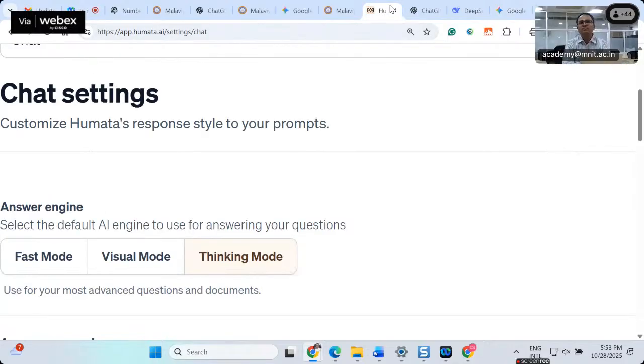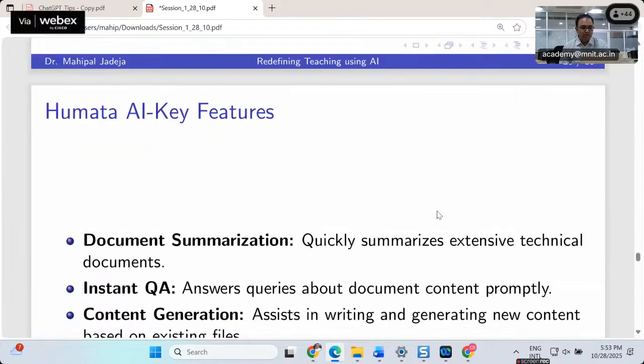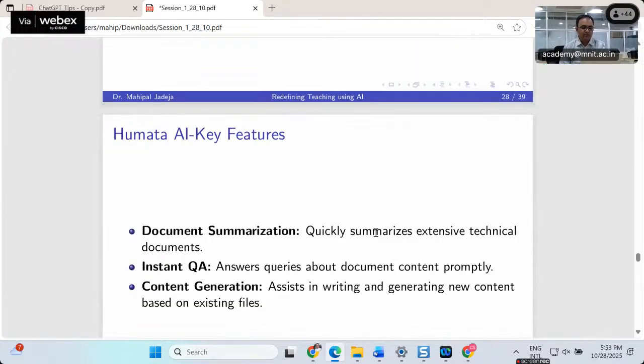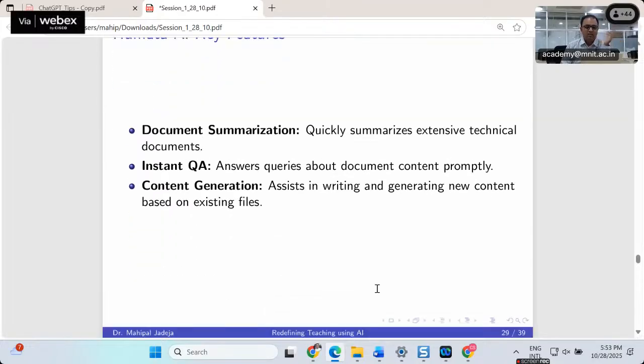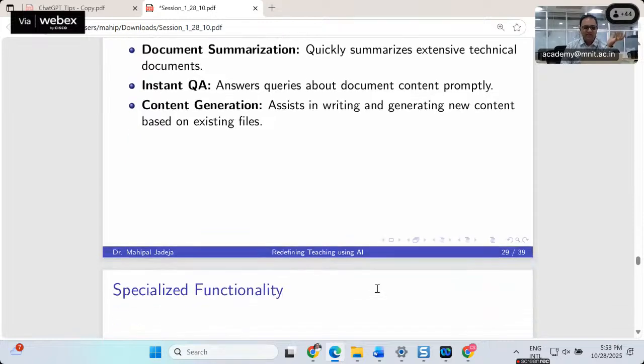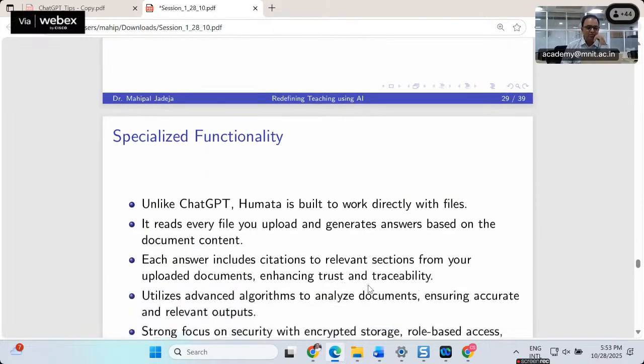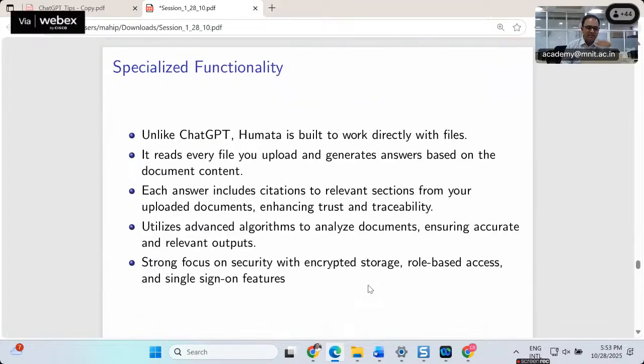Okay, so any other questions? So this was about Humata. Maybe what I can do is summarize whatever we have discussed so far quickly. The first feature is, of course, whenever you upload the file for the very first time, it will automatically summarize the document. Instant question answering is there. Content generation, you can use it for that also. And benefits I have already explained, right?